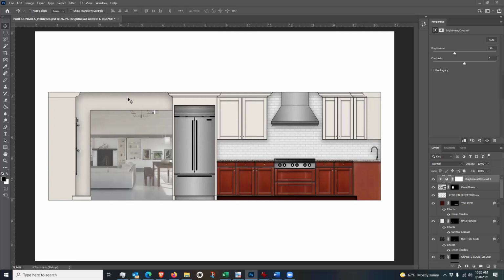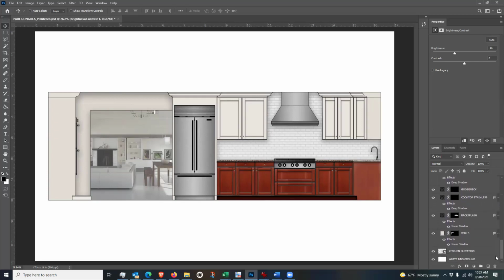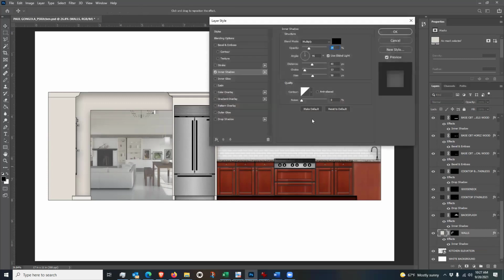I think this is an inner shadow on the wall back here, and I'm seeing some inner shadow coming through over here, which is making this kind of pop out, which is not what I want. So I'm going to pull this up so I see more of my layers. I'm going to go to my walls layer, and on my walls layer here, I have inner shadow, so I'm going to double click on that. And there is my inner shadow stuff.